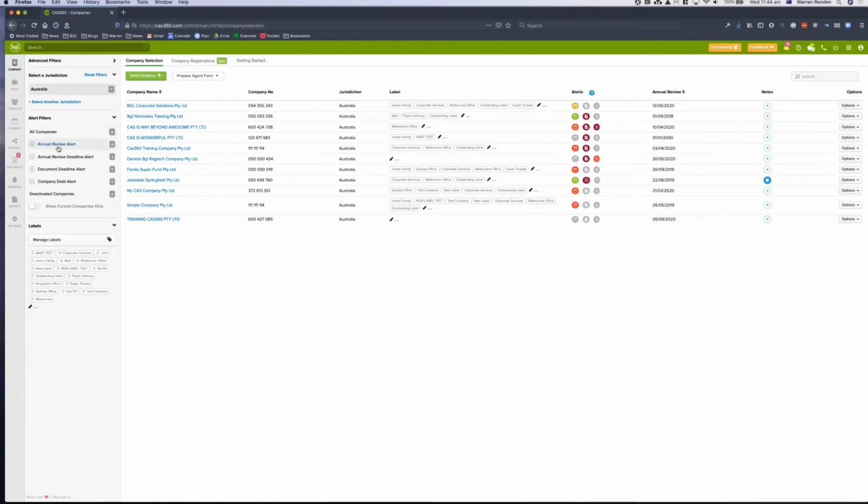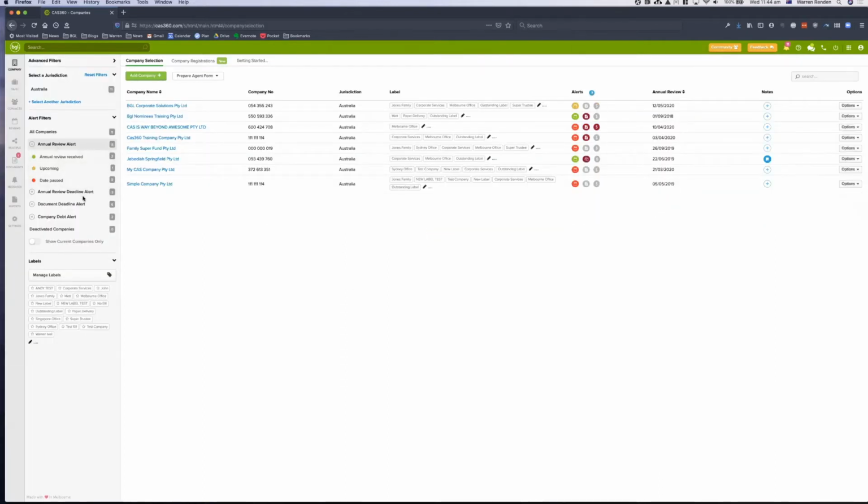If I click on the annual review alert, what I've got is my alerts are broken up into 3 groups. I've got my annual reviews received, which are great, and they're ready to process. I've got my upcoming annual reviews, and this is a snapshot at the next, I think it's 5 days of annual reviews that I'm expecting to receive. And then I have the most important ones, the date passed. So the red annual review alerts. So I'll start with them.